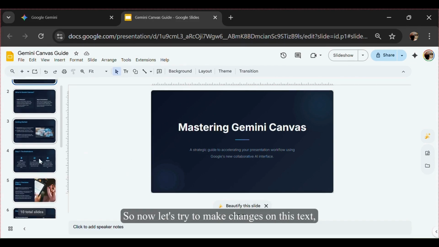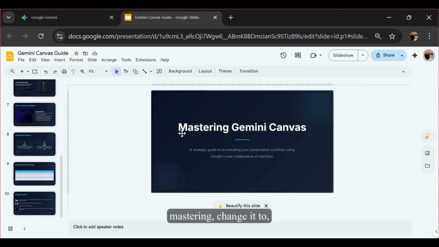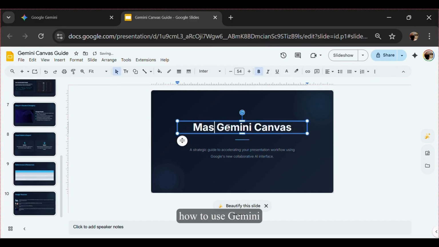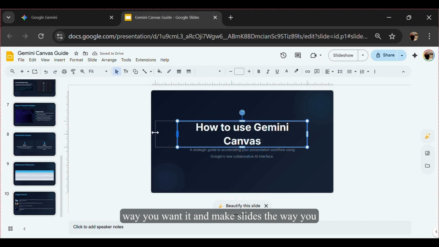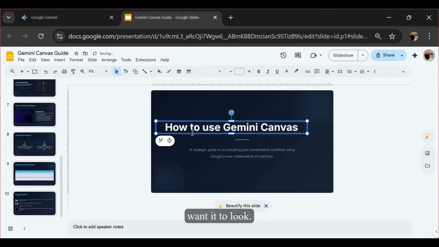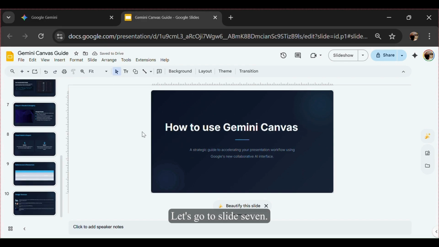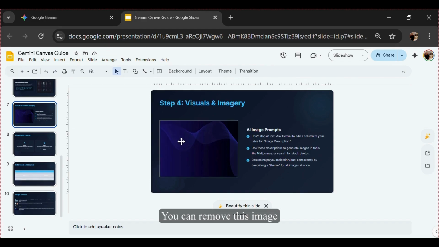So now let's try to make changes on this text, mastering, change it to how to use Gemini Canvas. So as you can see, you can make changes the way you want it and make slides the way you want it to look. And let's go to slide 7. You can remove this image and put the one you want.